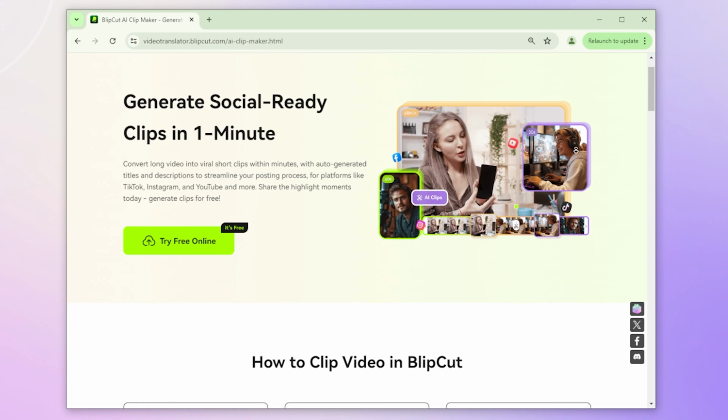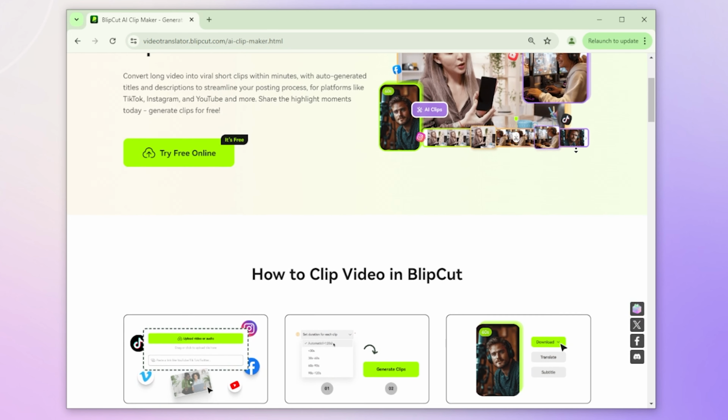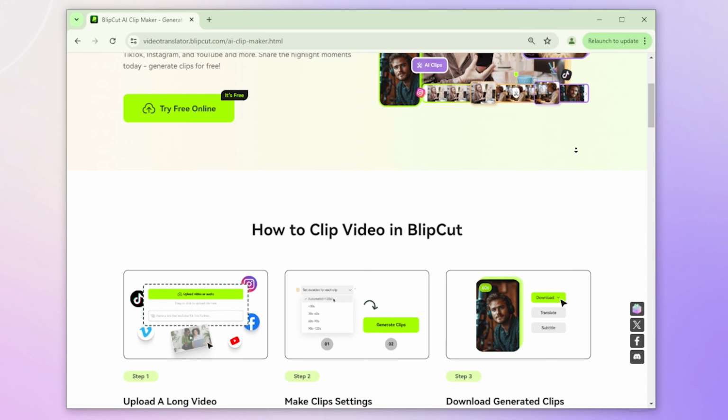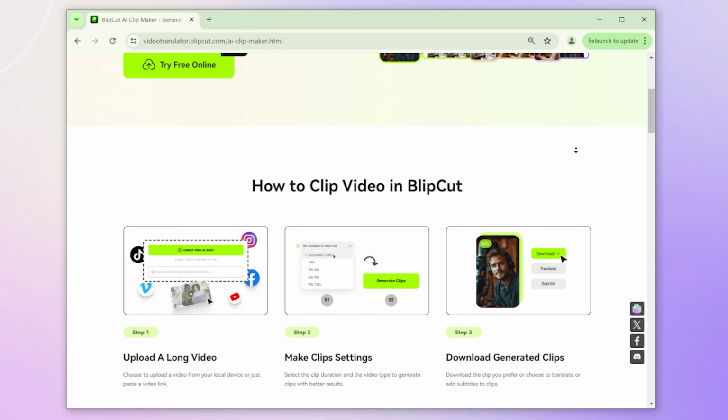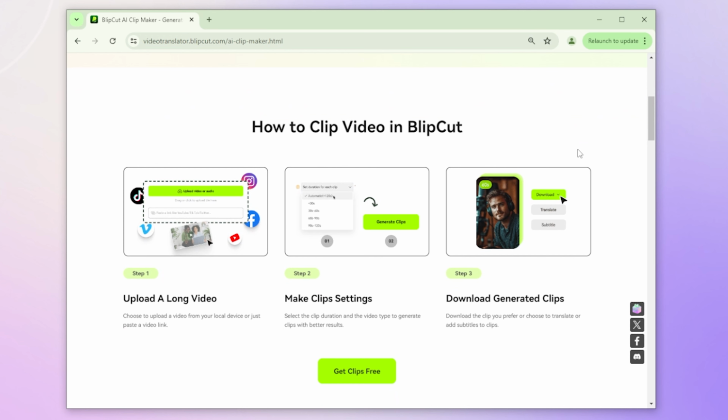This tool is like your shortcut for creating video clips with a little AI magic. Instead of spending hours on editing and translation, it helps you whip up snippets from your videos and even translates them into different languages. Perfect for reaching a global audience with way less hassle.